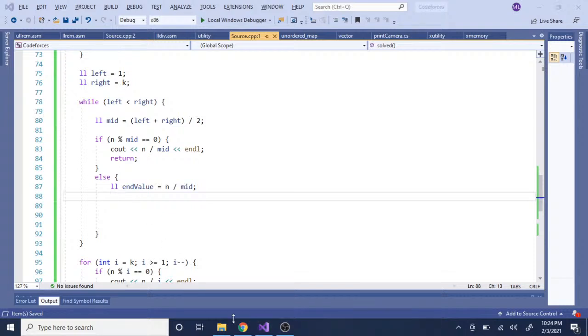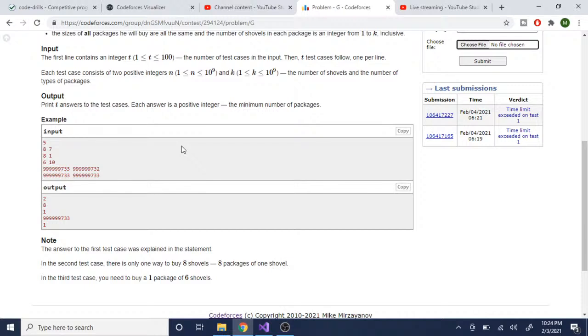I'm trying to think. How are we going to use binary search on this? Okay, so let's say we go from 1 to 7, right? The midpoint between 1 and 7 is 4. So that's divisible by 8. Okay, it was 6 and 10. Okay, 6 and 10. Left is 1, right is 10. So 1 plus 10 is 11, divided by 2 is about 5-ish. Yeah, 5.